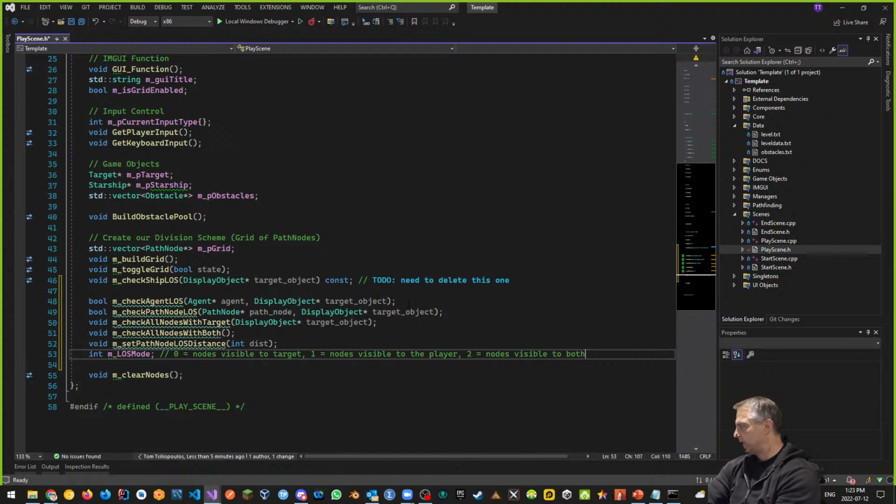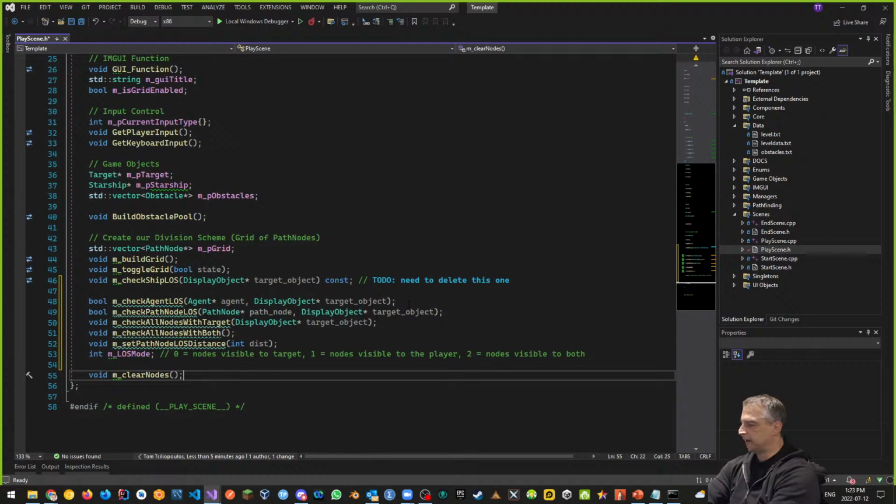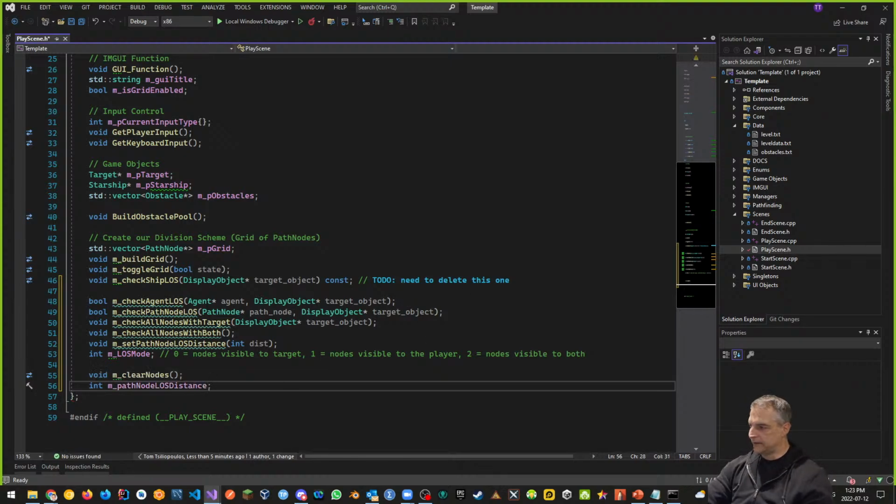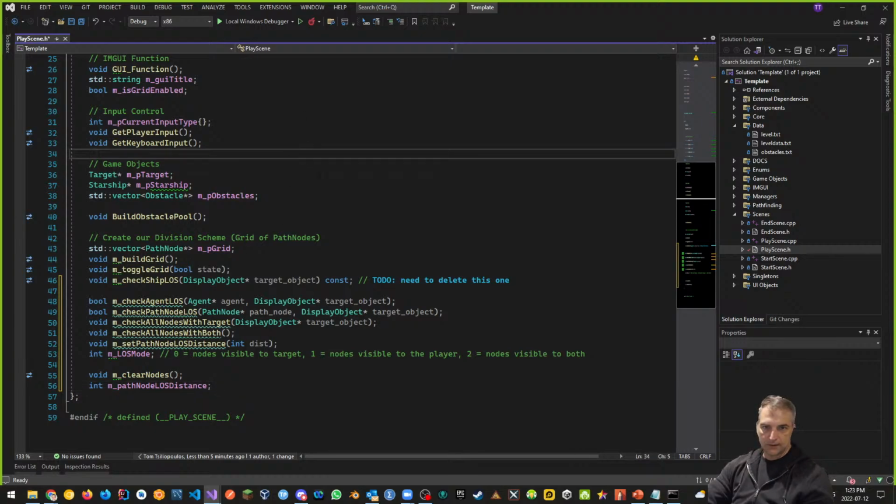We have a clear nodes method, which we're going to keep, right? And I'm also going to have an integer that I'm going to house here, called m_path node. We're going to keep track of this line of sight distance for all the path nodes. So those are the changes to my .h right now. And I'm going to save this and put this up.